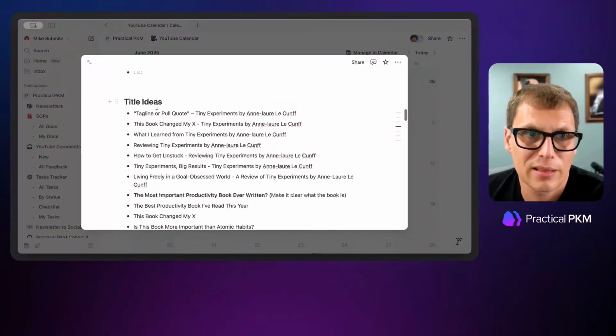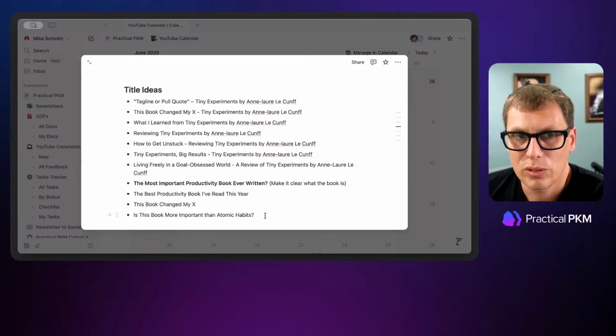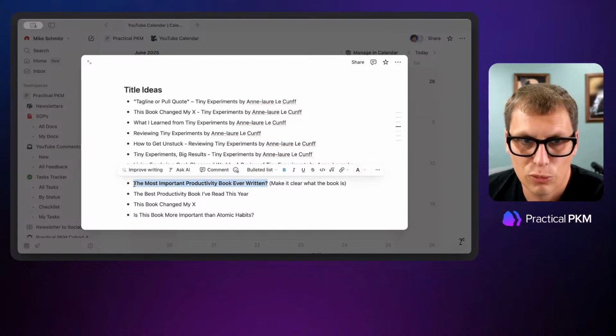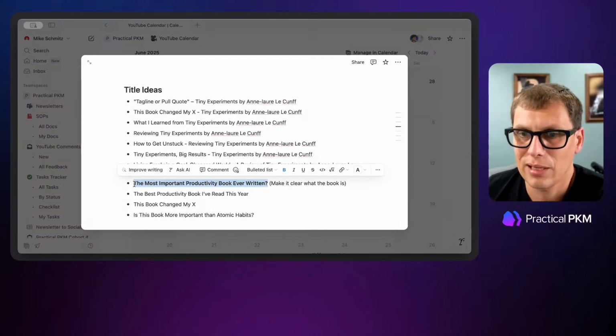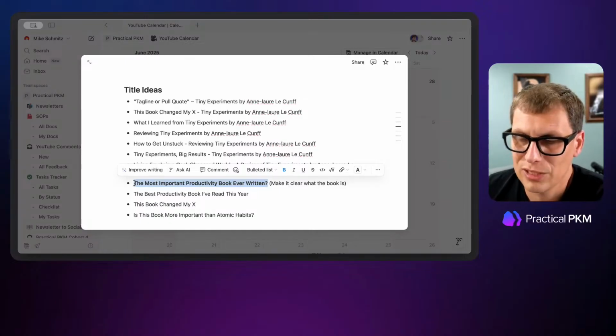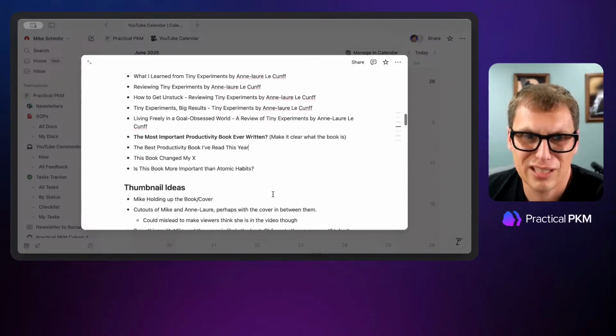So this is how Max and I connected. And then we have a bunch of different title ideas. So we go back and forth, and we just come up with a bunch of different ideas, and then we bold the one that we like the best. The Most Important Productivity Book Ever Written may seem like a very sensational title, but for the book Tiny Experiments, I actually believe that. The video actually talks about that. That's kind of the hook.